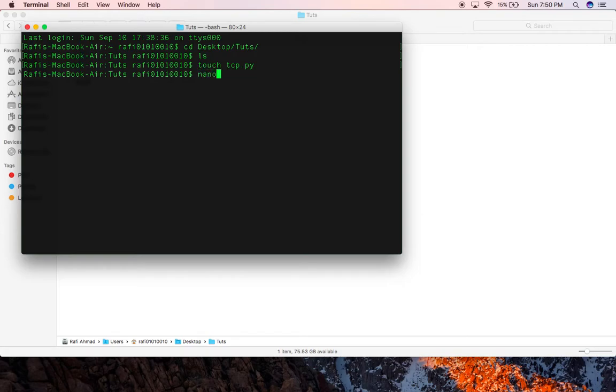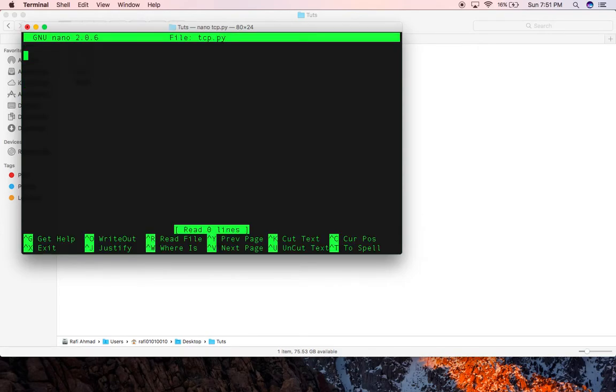Now I'm going to open this file. You can use any other editor. I'm using the nano editor. You can use Sublime or whatever is your favorite text editor. In this book, Violent Python, they use optparse, which is deprecated by the Python library communities. As an alternative, we can use argparse. So let's import argparse.